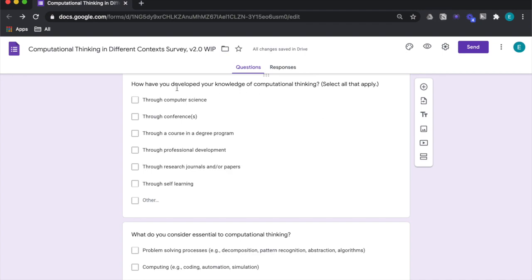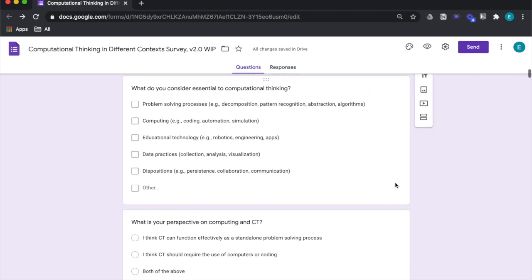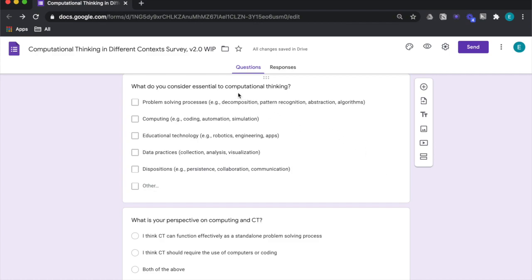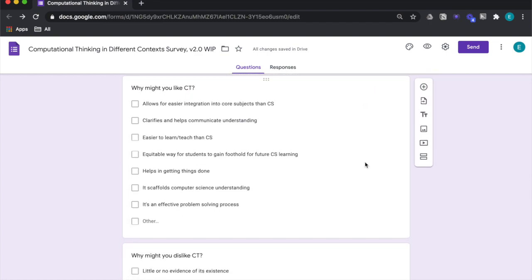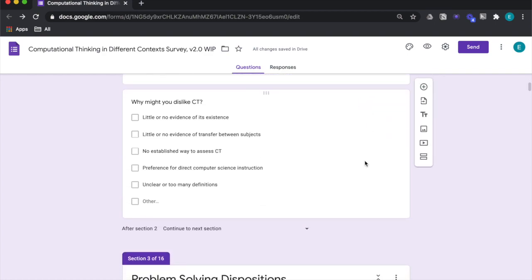Here's my question about where people learned about computational thinking and some of the options. And then this question is designed to sort of suss out people's preconceptions of computational thinking. And then here are the two why questions that I've included. Why people might like computational thinking and why they might dislike computational thinking. And this will make progress into helping me understand why.